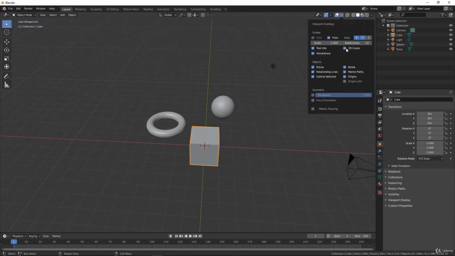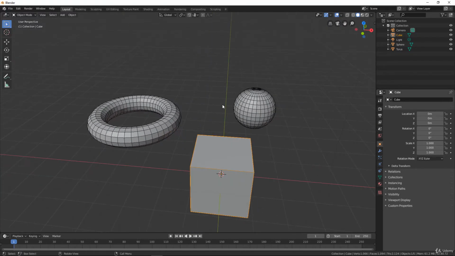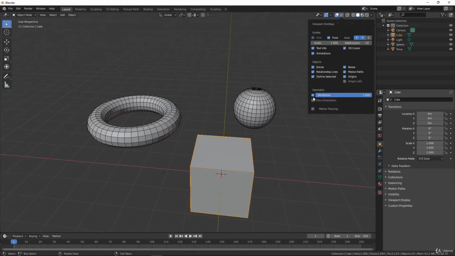Here you have the possibility to enable the 3D cursor in the center, the information, the annotations here if you want. You have the possibility to enable the wireframe. So if you want to see the wireframe of your object like this, to see the geometry well, it can be interesting. You can manage the opacity of this wireframe if you want. You have the face orientation, not really useful for what we want, and motion tracking, not really useful for now.